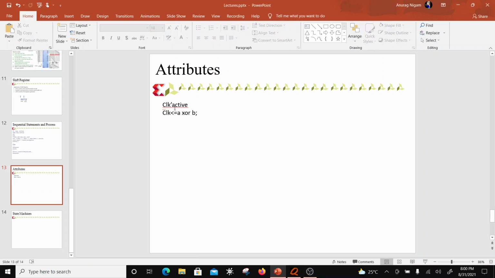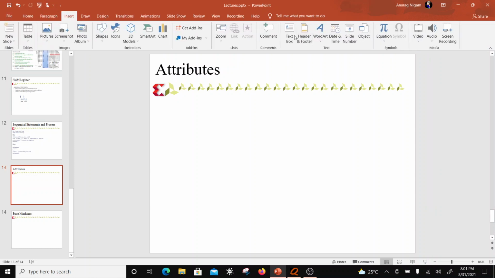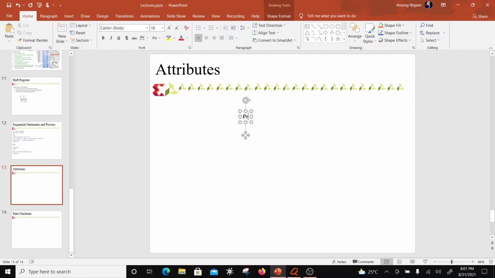If the clock value doesn't change, but a transaction took place, A XOR B was evaluated, then that would be called a transaction. That will not be called an event. In that case, it would be clock tick active, not event. So active is another attribute. So let's put down the predefined attributes. I'm going to talk about predefined attributes and its various types.